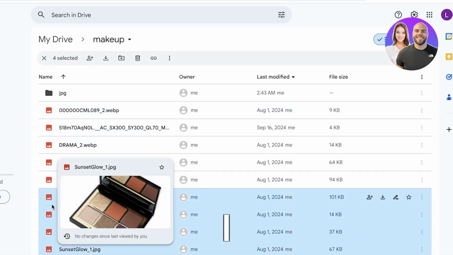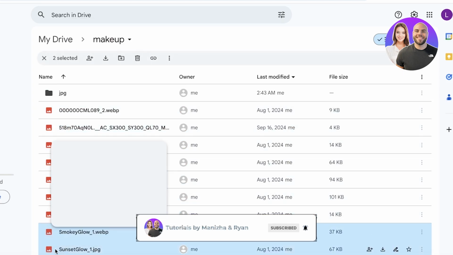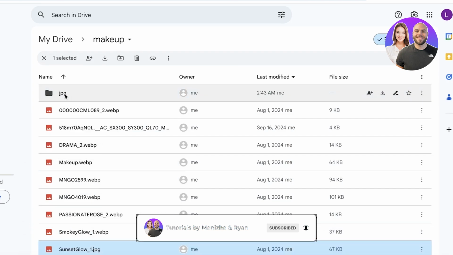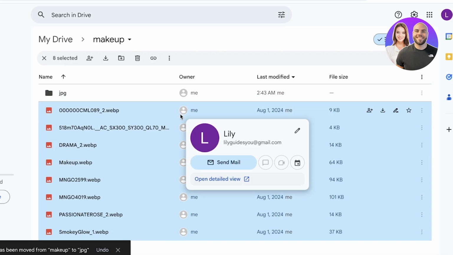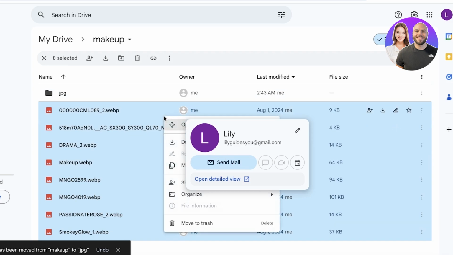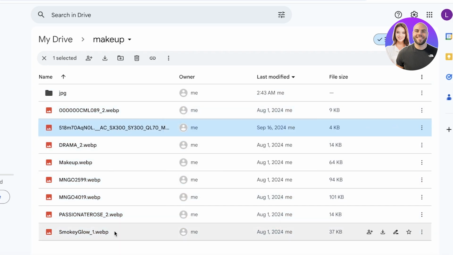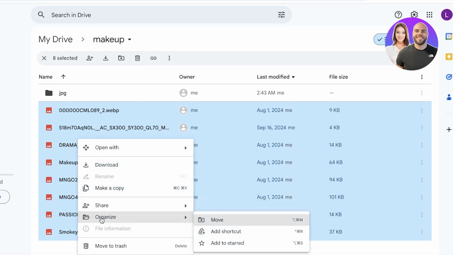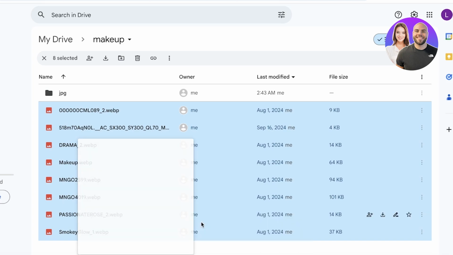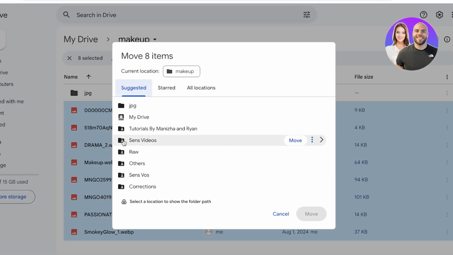Now I'm going to drag and drop the final image, which is this one, into the JPEG folder. Then I'm going to select these items by doing a left click. And once I do that, I'm going to do a right click like so. And then I can click on Organize and I can click on Move and move them all together into a new folder.